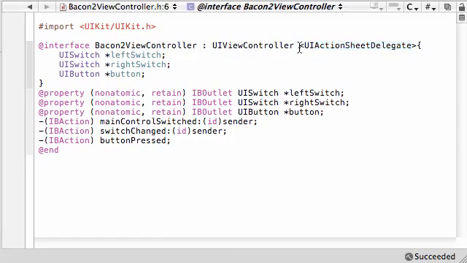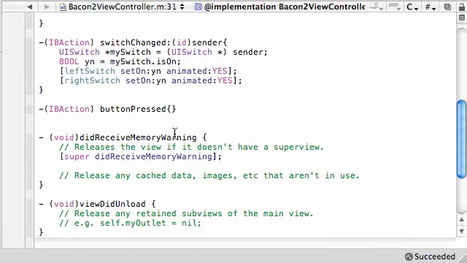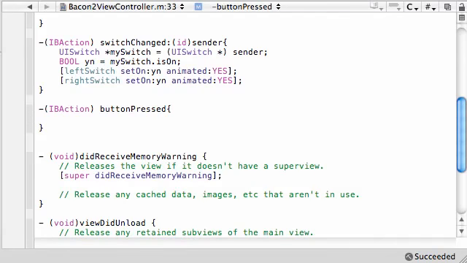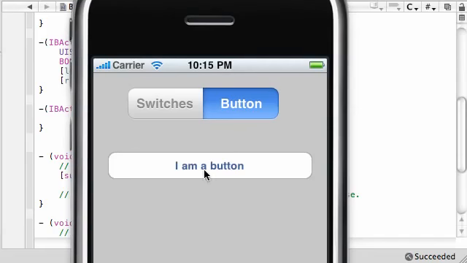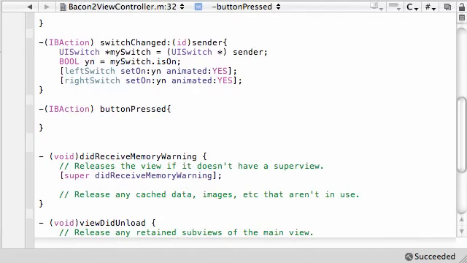Anyways, make sure you import this action sheet delegate protocol by putting it in between the less than and greater than signs. Once you do that, you're ready to move on to your implementation. The first thing that we need to do is set an action. What do you want to happen whenever you click this button on the screen? I am a button. Well, before, nothing happened. You just clicked it and it just stood there. But now we want an action sheet to pop up.